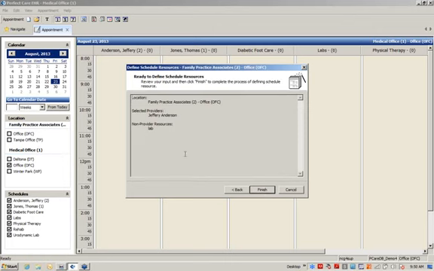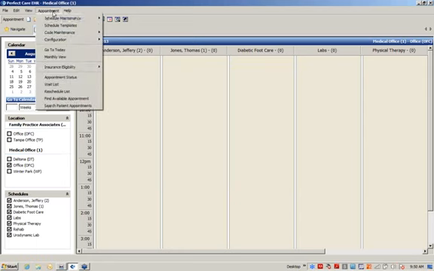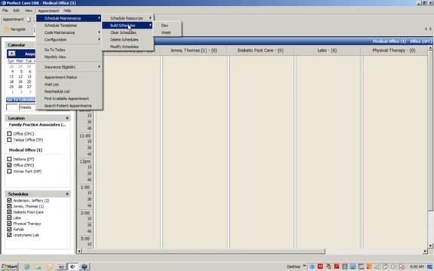Next, and this is just a final screen letting you know what we have done. So we have set up to build a schedule for Dr. Jeffrey Anderson and also a schedule for the lab at this location. I will click Finish. I will go back to the appointment menu and Schedule Maintenance, but now I will build my schedule. When you click Build Schedule, you have two options. You can build a schedule by day or by week.